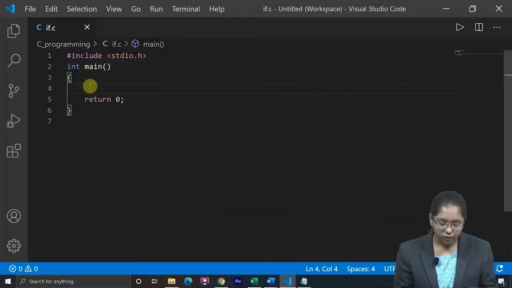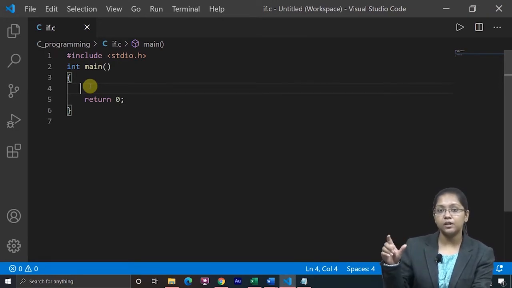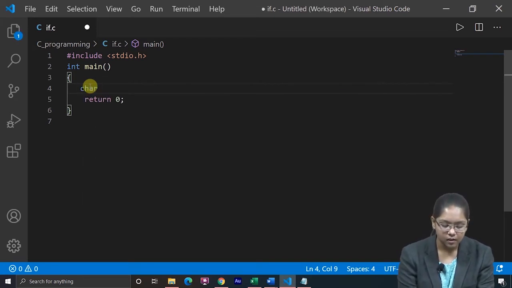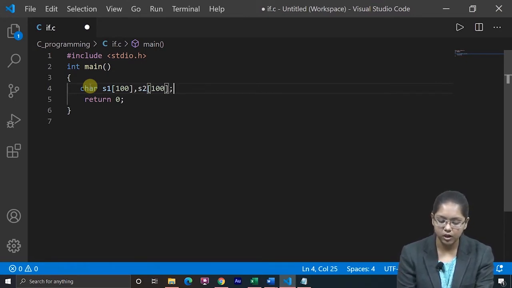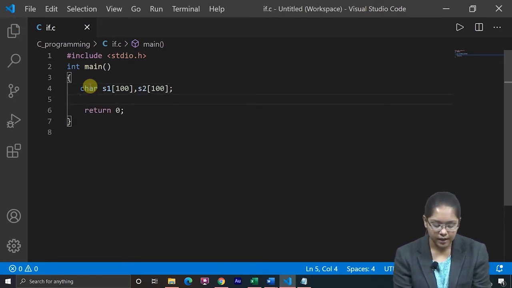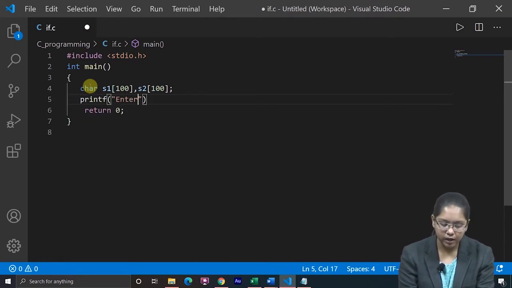Okay, so first of all I will take two strings. One will be my original string and one will be the copy, the string where the copy will get stored. So let's take S1 and S2 for both the strings. Here I will take 100 size, and S2 will be my copy string.